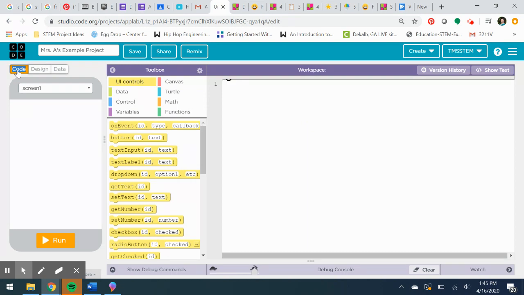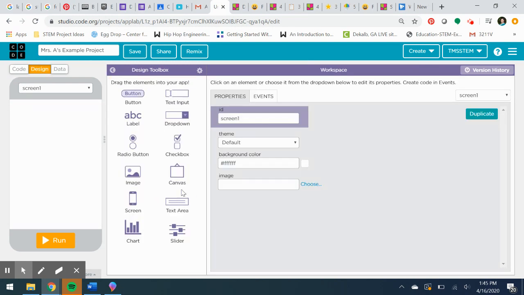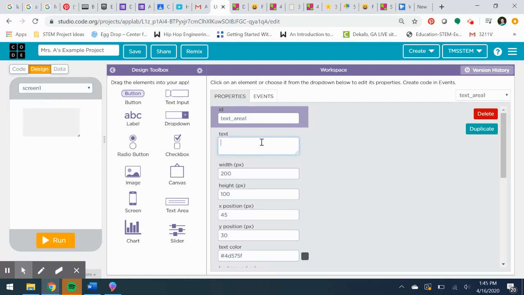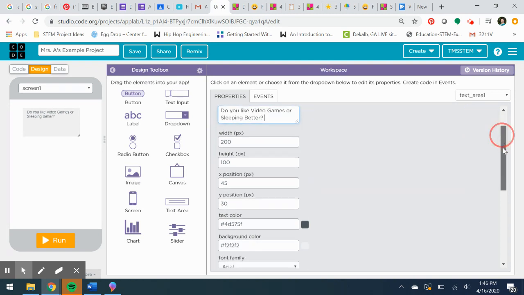Click on Design, and you're going to bring over your text area. This is where you're going to write your text. Let's say the question is, do you like video games or sleeping? Now, don't take my question. Okay, so do you like video games or sleeping better?